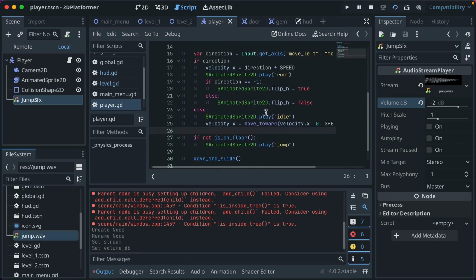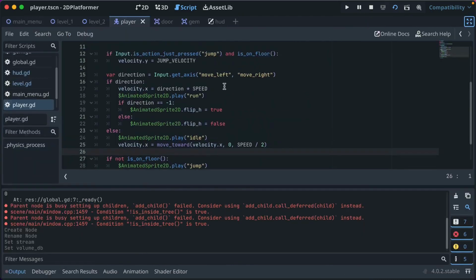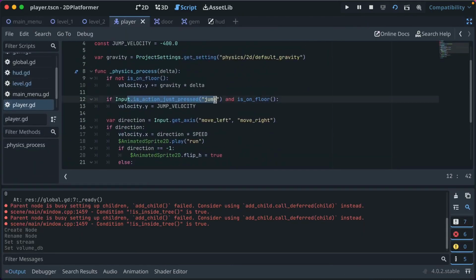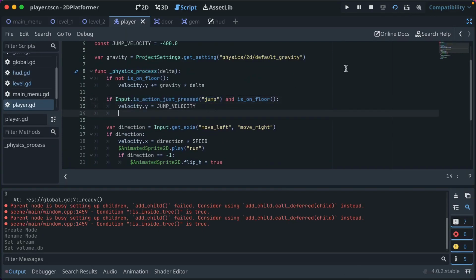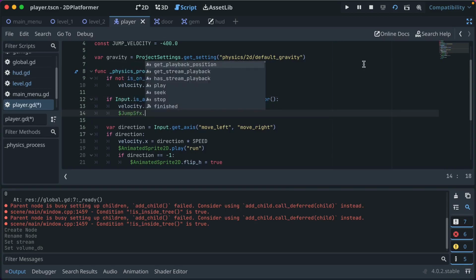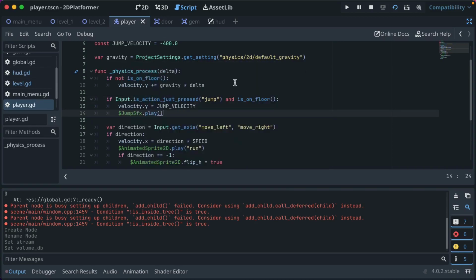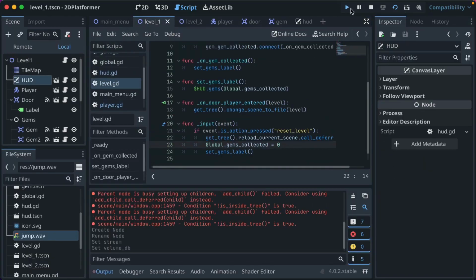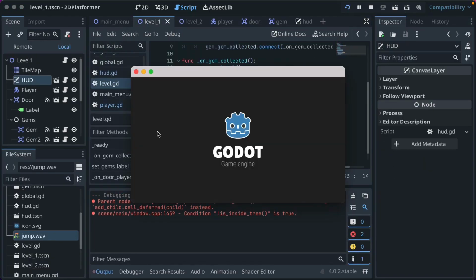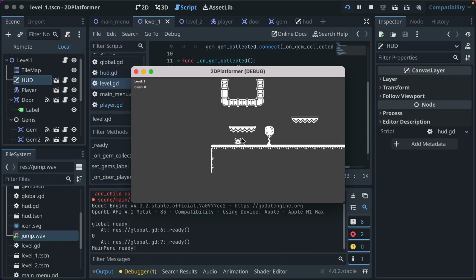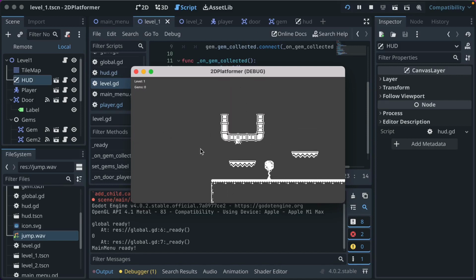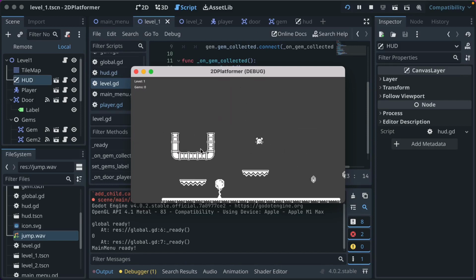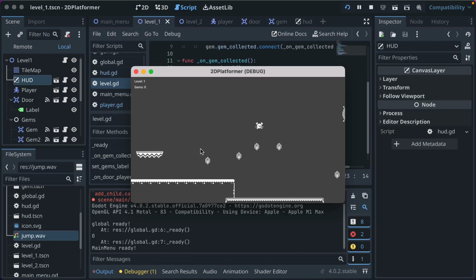And here, see where we say if it was just pressed jump and you're not on the floor, set the velocity to the jump velocity. Now all we'll do is we'll just say jump_sfx.play. And that's a function, so you put the parentheses. Now if we run level 1 and jump, oops, I started the full game, and jump, we have a little sound effect. Great.